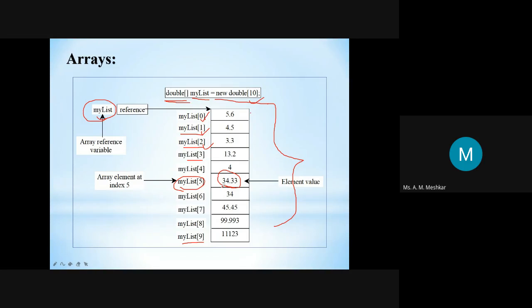Okay, so what is this 34.33? This is the element's value stored at that location, and we access it using the index, that is myList[5]. So this is how the array elements are stored, this is how they are referred to using indexes, and this is how we declare and initialize arrays in Java. Basically, from what you have seen so far, we write the data type, then the name of the array, then opening and closing subscript. This is how we declare the array.